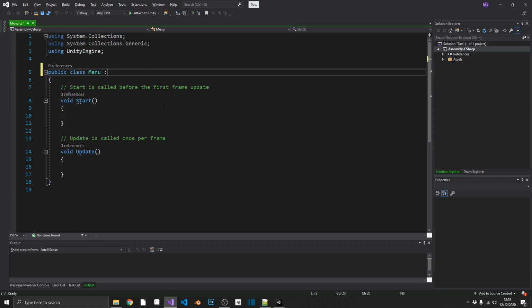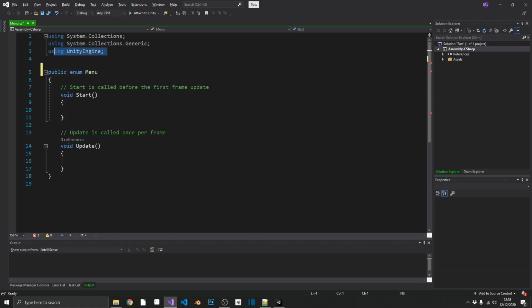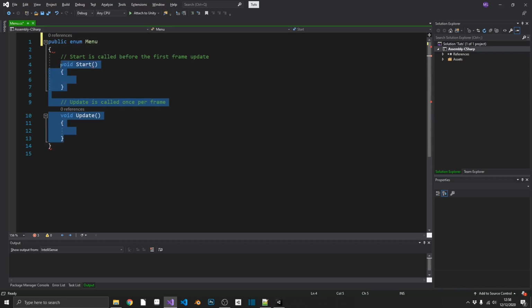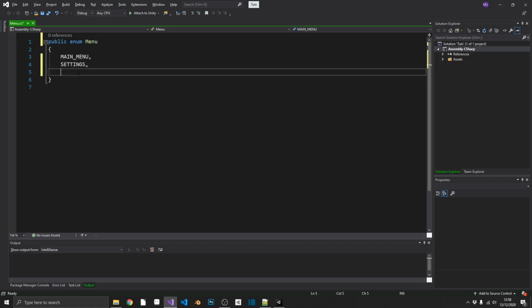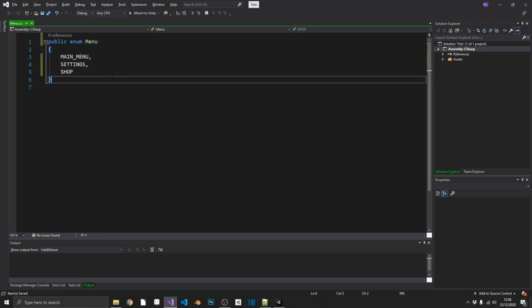But essentially, all we're doing is we're going to make a reference to every one of our menu types. So we're going to get rid of the MonoBehaviour. It's going to be a public enum Menu. We don't need any namespaces, and inside of our curly brackets, we're just going to list out every one of our menu types. So we have our main menu, we have a settings menu, and we also have a shop menu. That's going to be it. So whenever you create a new menu for your game, just add it to this enum list.